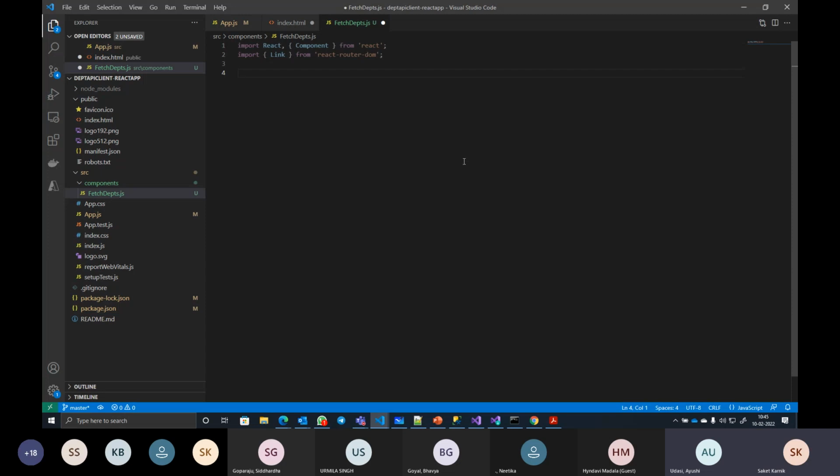Now starts the code for this. Here is the actual component I want to create. It starts with export class FetchDepartments. Basically, I'm creating a component called FetchDepartments here. Use exactly the same name as what you have used for the file name.